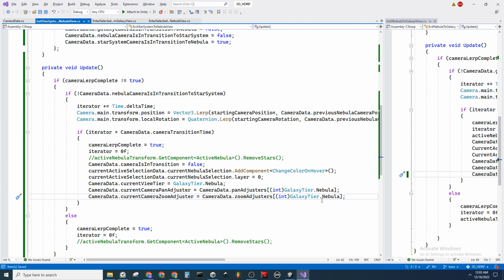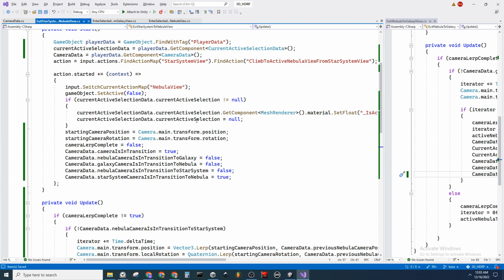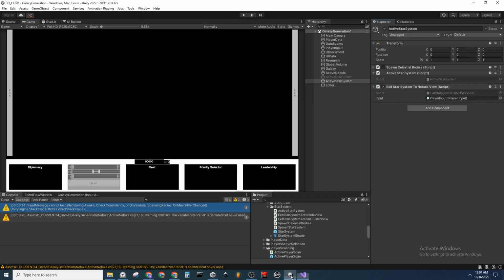Exit star system to nebula. So as long as the star hasn't been reselected, the iterator will run, it'll do these lerps. It'll basically just go back to the same spot. It'll run all the same code. It's not going to build the stars yet or remove the stars yet. Okay, let's just see if this works. Current active selection is null. Okay, let's just give it a shot.